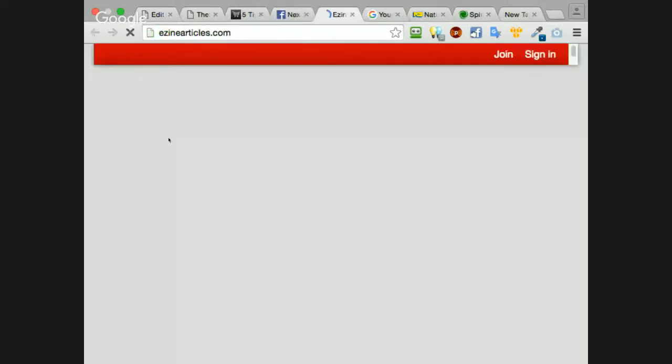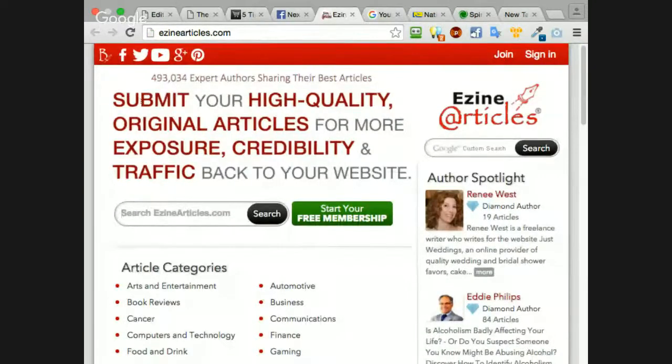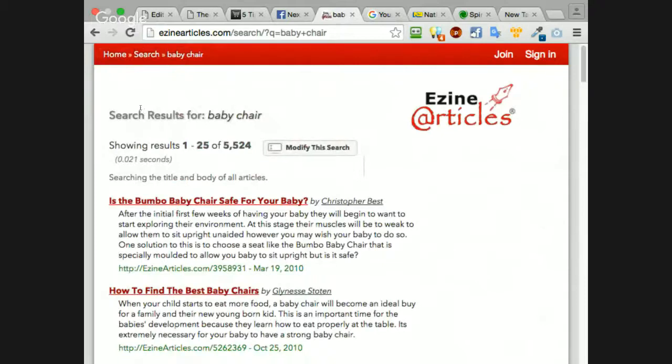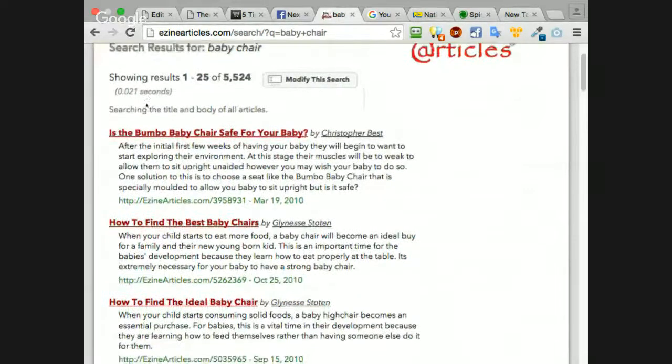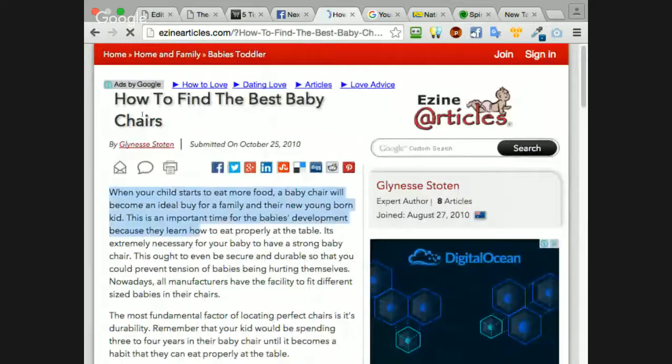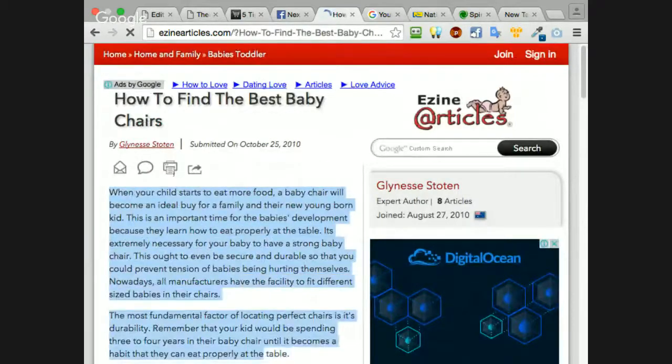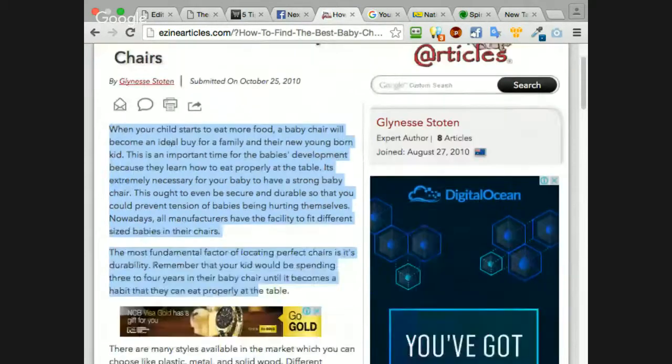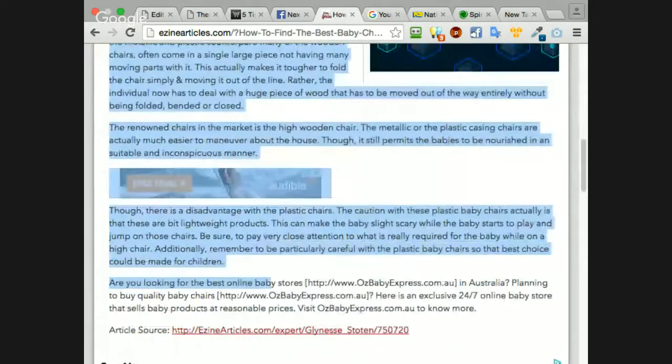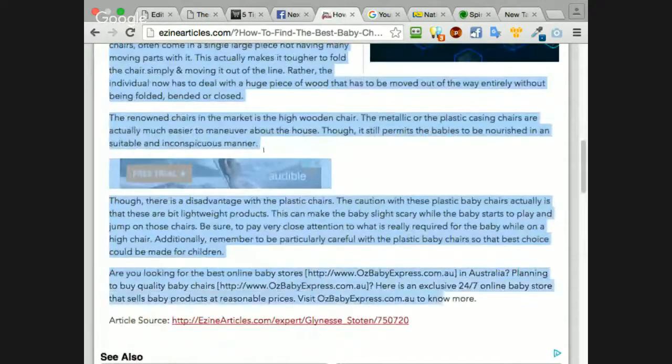Right, so I'm going to come to Easy Articles now. Oh, I'm back another baby article. Baby chair. Is there any such thing? Baby chair. I want a baby chair. That chair doesn't sound safe. How to find the best baby chairs. Alright, so I have a nice article on how to find the best baby chairs. What I'm going to do is just copy this article. So I'm copying this article.